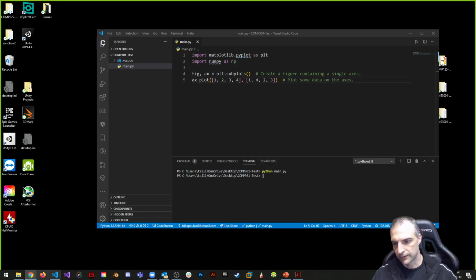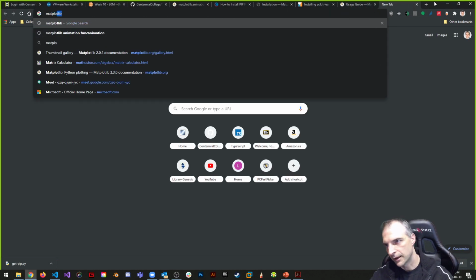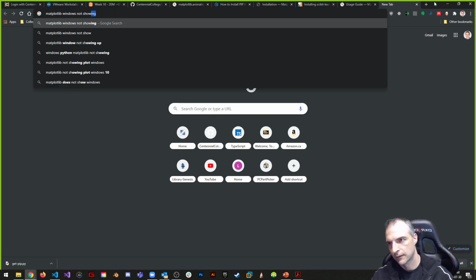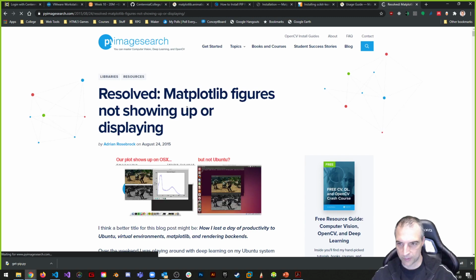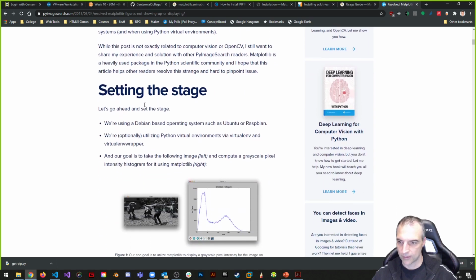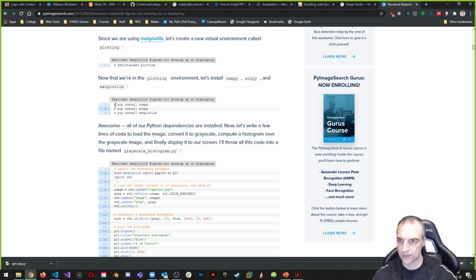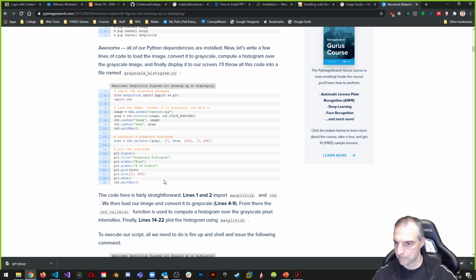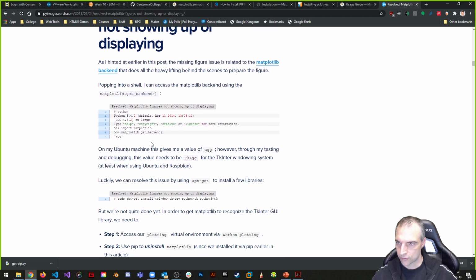So again, we can go back to Troubleshoot: Matplotlib, Windows not showing. Not showing up, sure. Resolved. Okay, let's see what the problem is for not showing up. No plot found, but we don't get any warnings, and it says that these are the things that it needs. Not showing up or displaying.